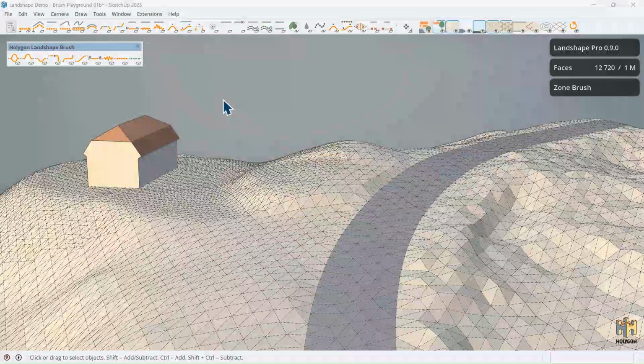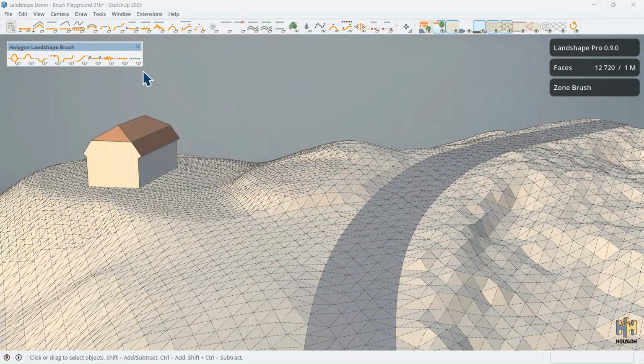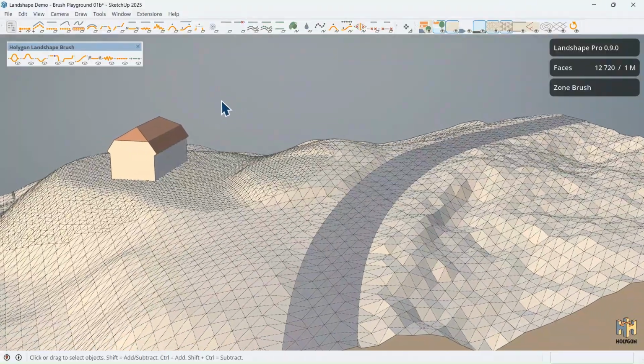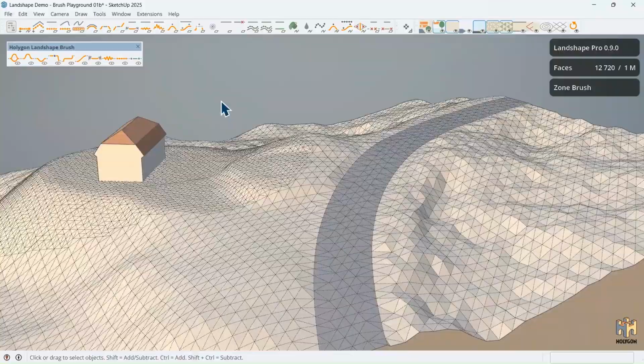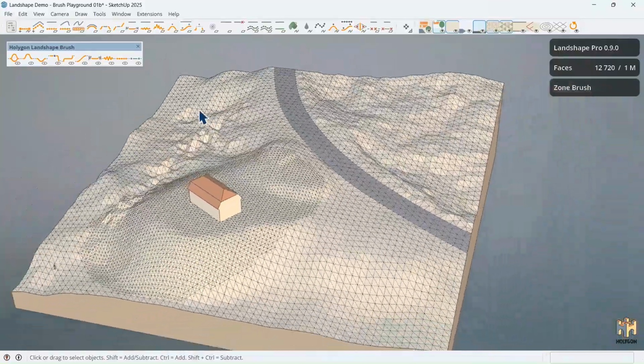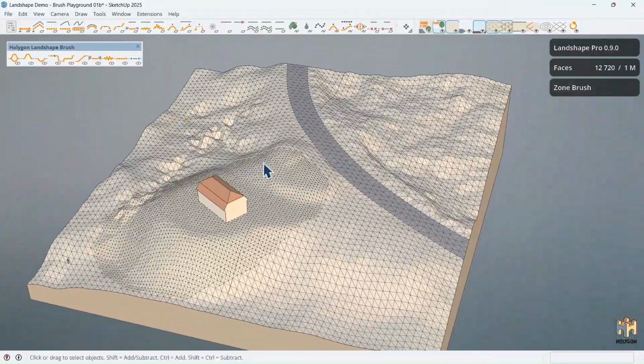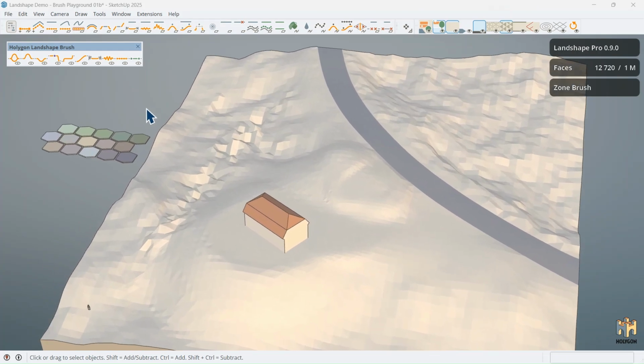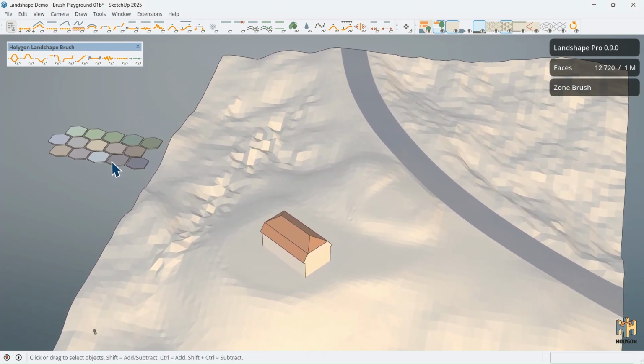The last brush I'd like to show today is the zone brush. It's this one. And the zone brush paints a contiguous terrain using a single material at a time. So let's try that. What we can do is temporarily hide the hidden edges. We can show on a layer or tag this material swatch.